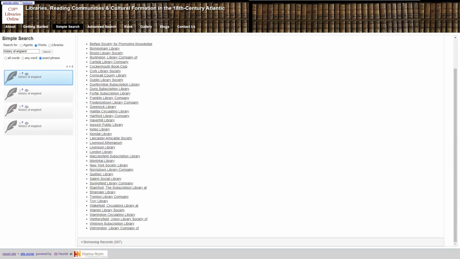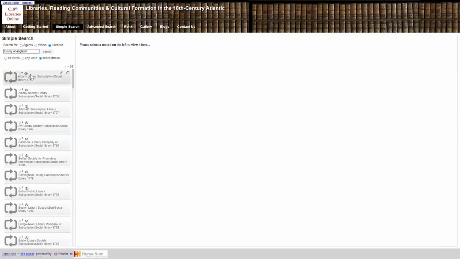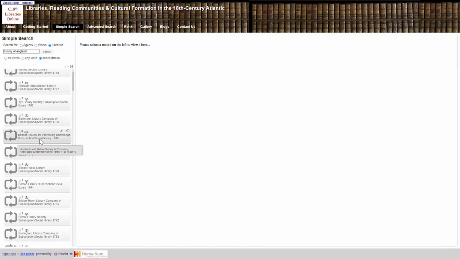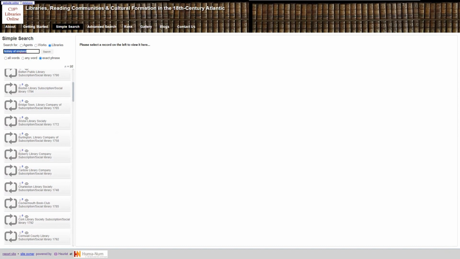Our final simple search is for a library. Select Libraries, and on this page, you can browse the list of libraries in the database, selecting the one that interests you. If you're looking for a particular library, begin by typing a single word into the search box. Let's say you want to search for all libraries that have Philadelphia in the title. Typing Philadelphia into the search box and selecting the option for all words will bring up the following results.